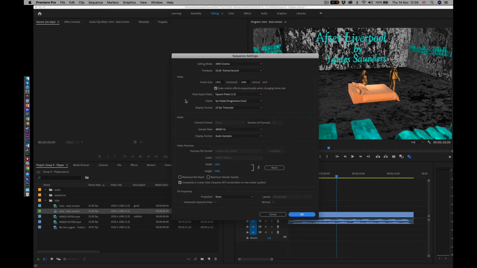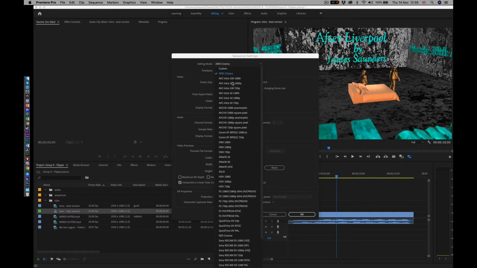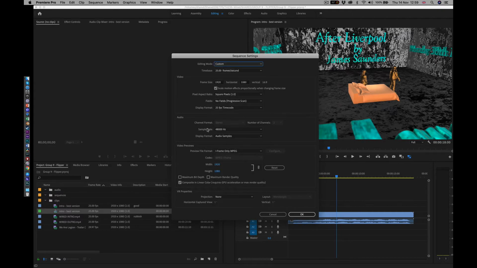here to sequence settings, and by default it just comes up with ARRI Cinema, because I think that's the first one on the list. If you change it to custom, what that then enables you to do is to change what's called the codec, the way it compresses the file for video previews. And by general consent, the most efficient one is this one, GoPro Cineform 10-bit. So I can change it to that, and if I click OK, it does create large files, but it creates files that the machine can work with very quickly.